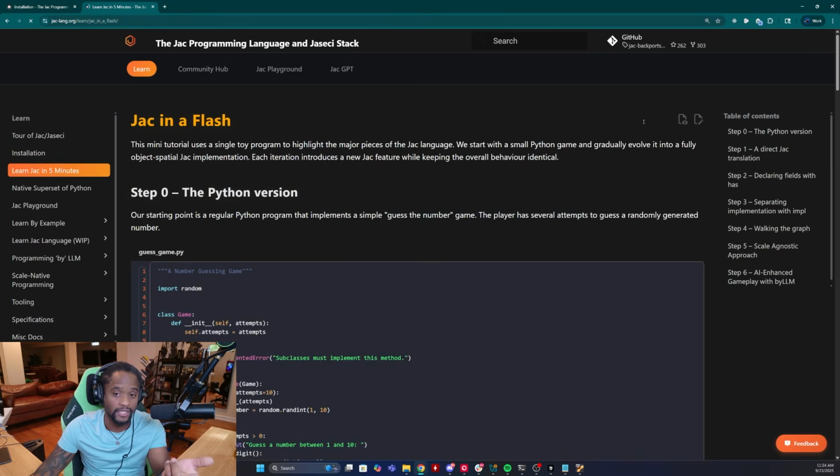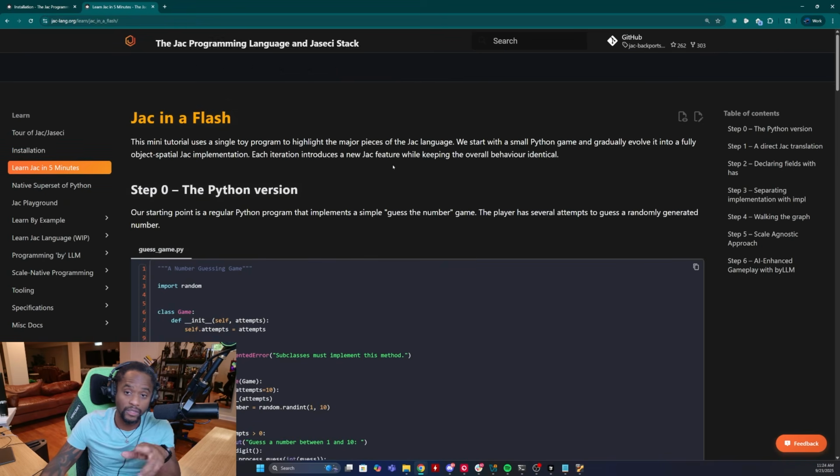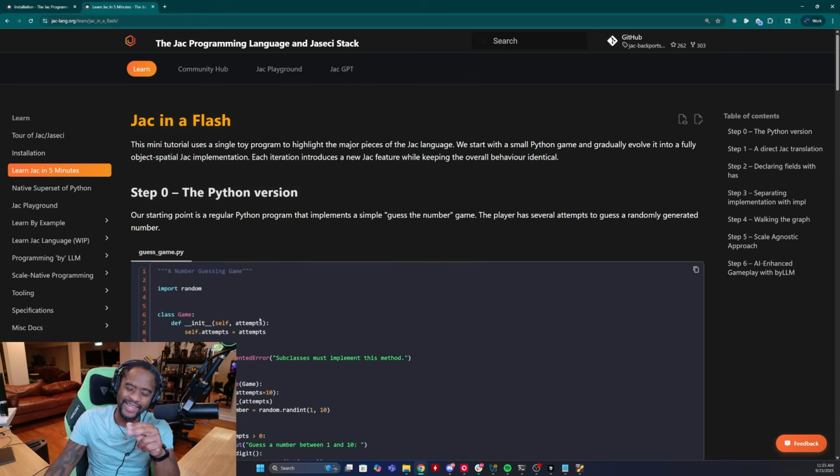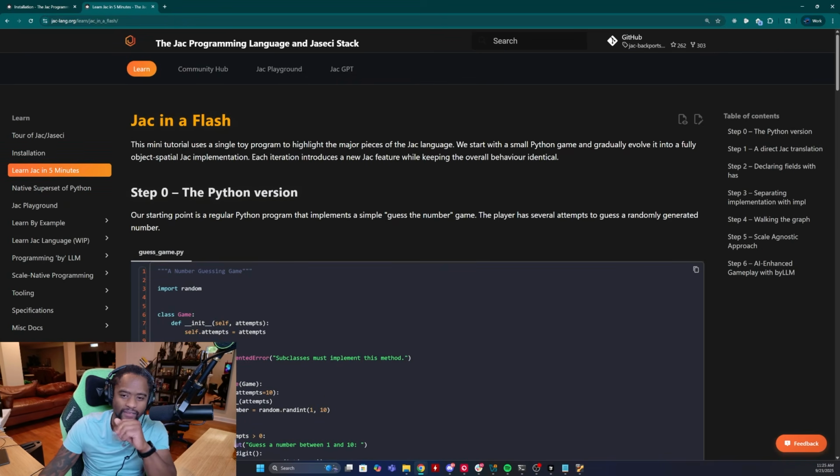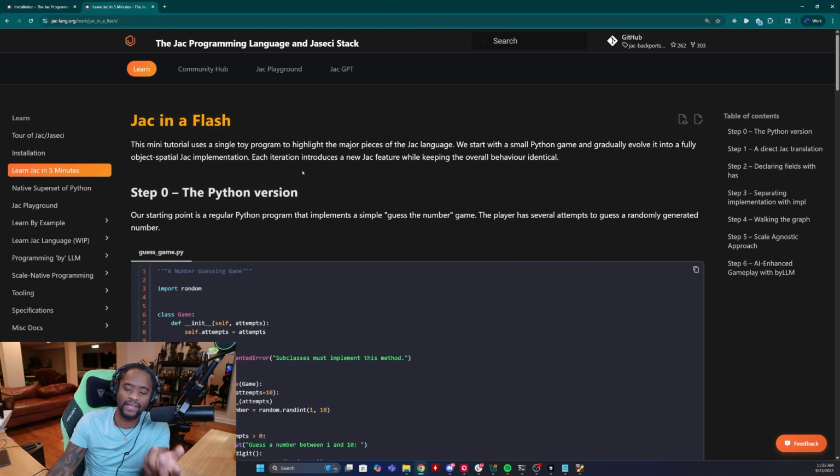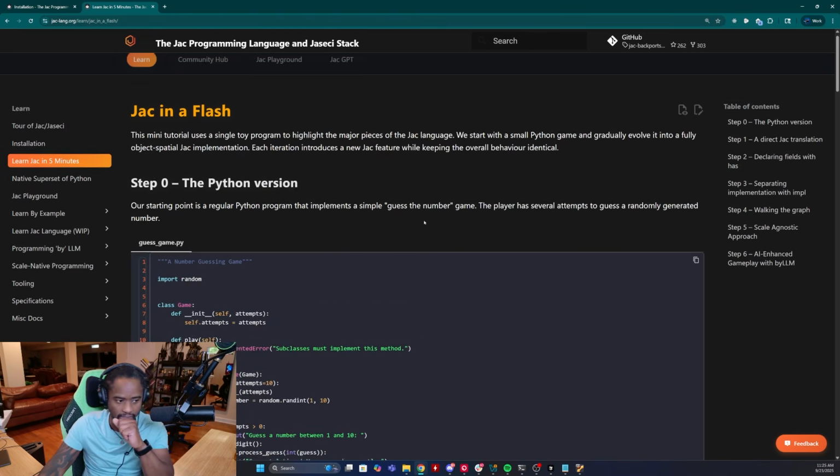And then there's this Learn Jack in 5 minutes. Now, this is really, really cool because it kind of gives you the quickest tour possible through what the syntax feels like, what the language feels like, and it shows you some cool features that you can engage and access.